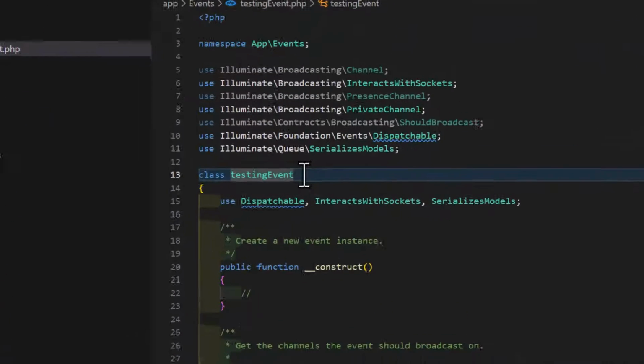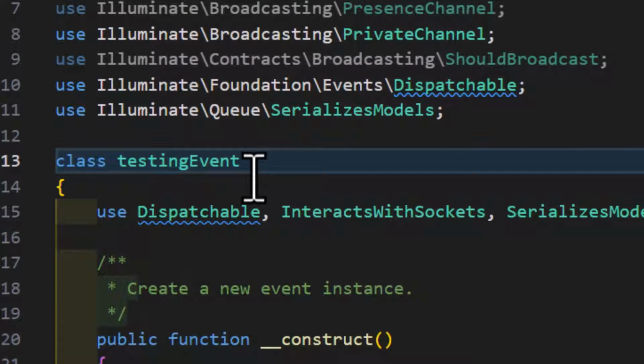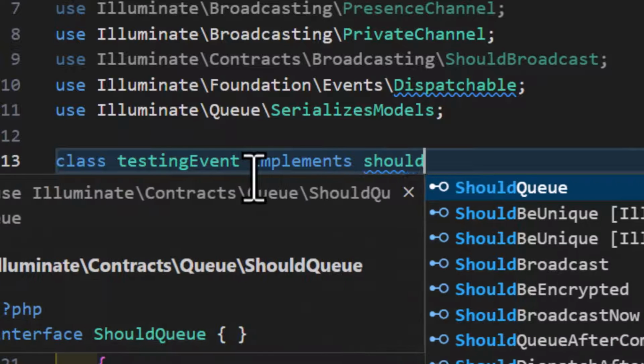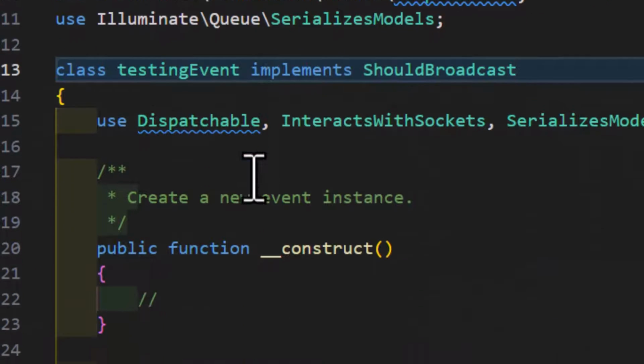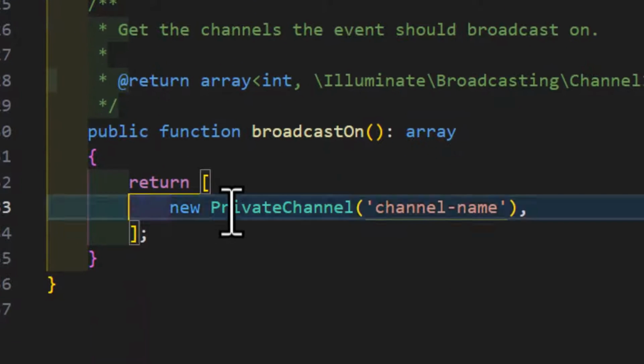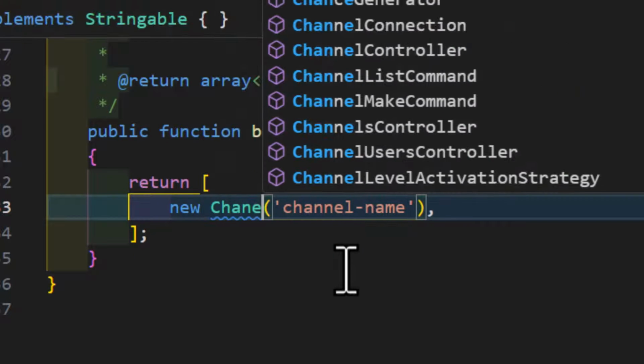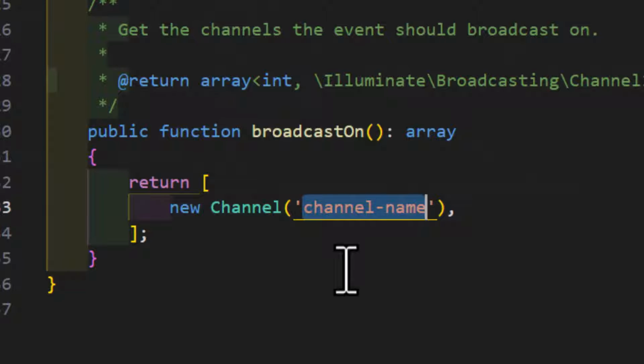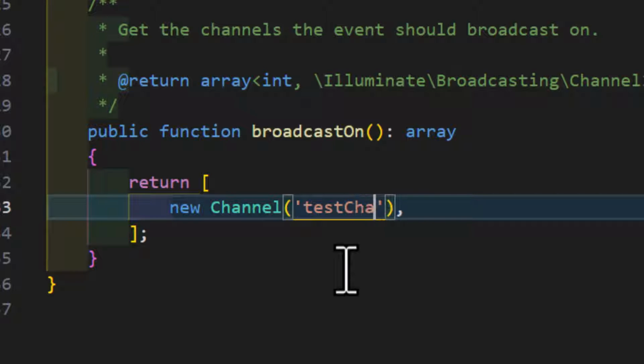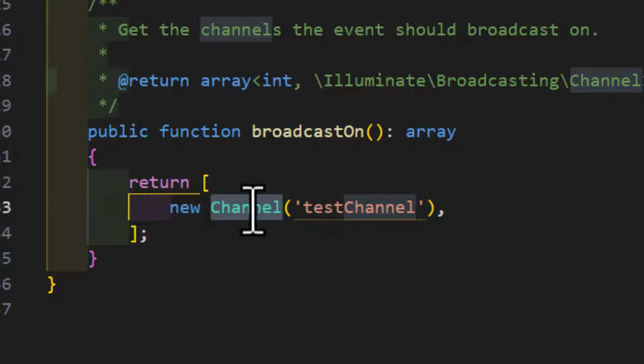and in here after the class name we have to type implements ShouldBroadcast. Then we have to scroll down, and in here let's change this PrivateChannel to Channel for now. So let's call it Channel and give it the channel name also, for example test-channel. So right now we are going to create a public channel where even if the user is not logged in, they can listen to these events. So we just have to type Channel instead of PrivateChannel, and we don't have to do anything else.